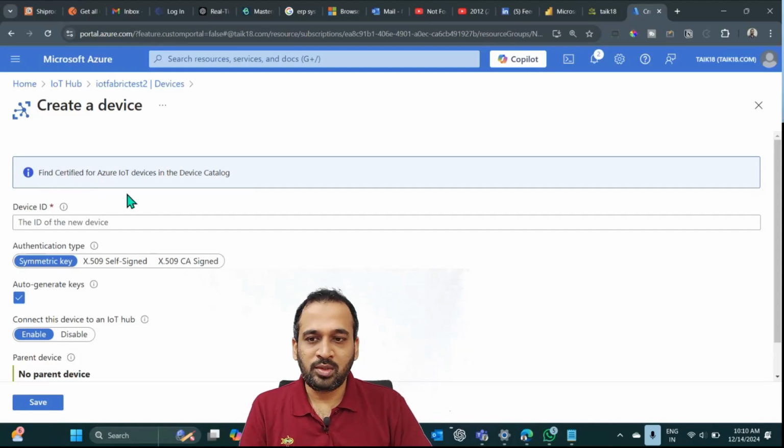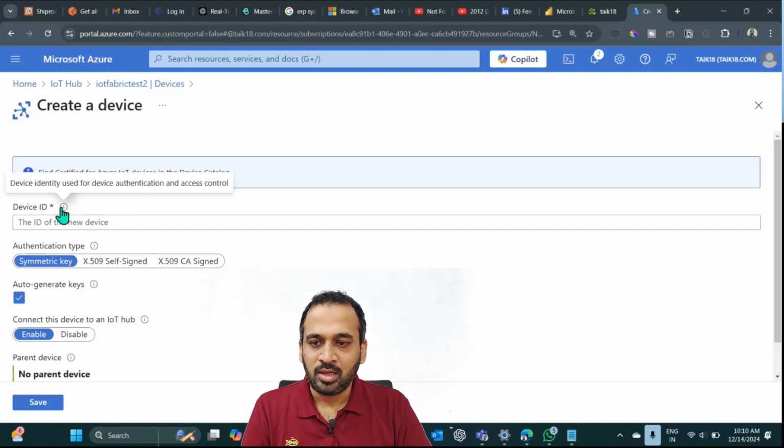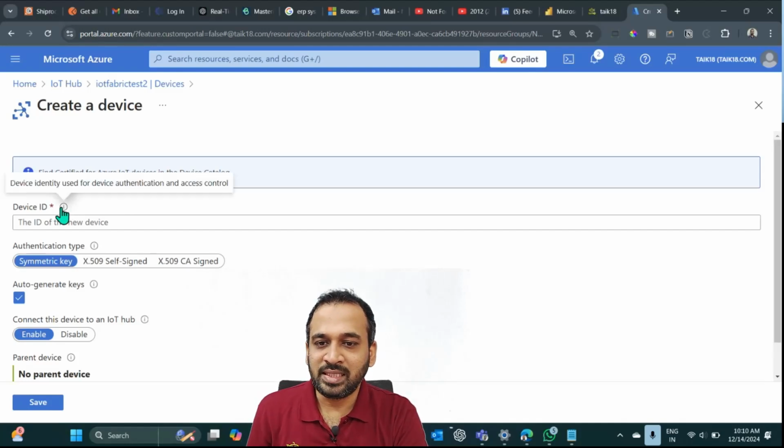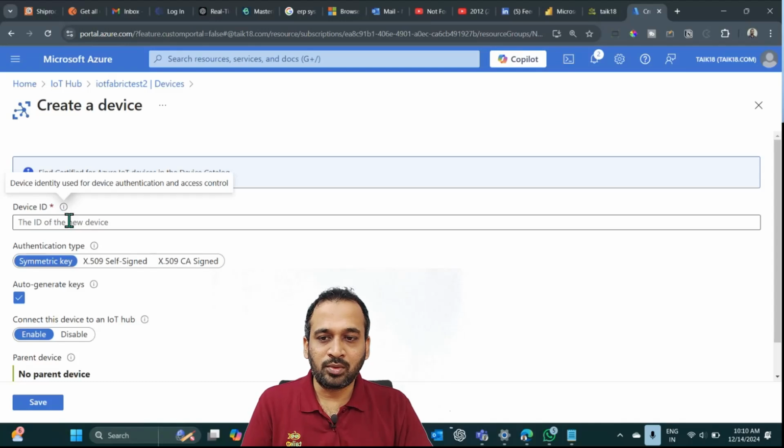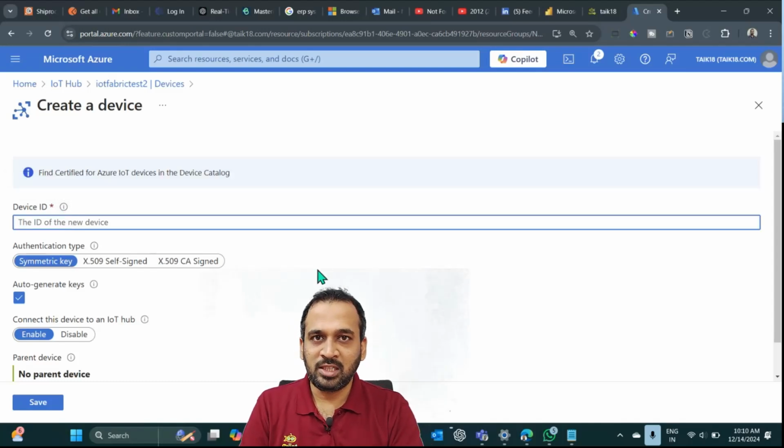So if you want to set that, you can also define that. Device identity is used for device authentication and access control. So you can define your own name here. So that's what it is asking for here.